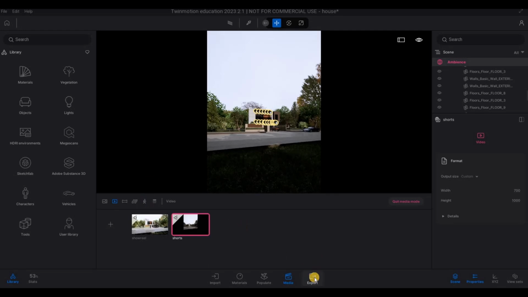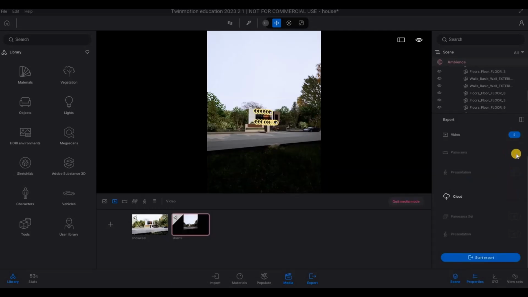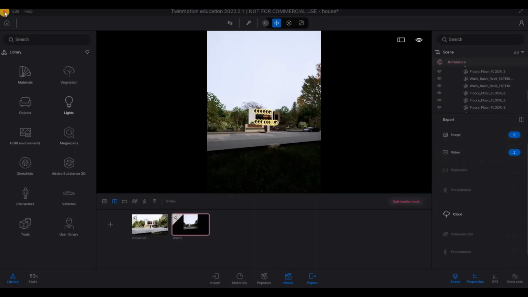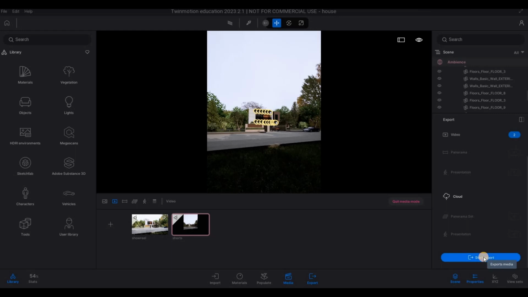So you just need to click export, select all of them, and then even the image. Select all of them, but before you do that, click save and then just click export afterwards.